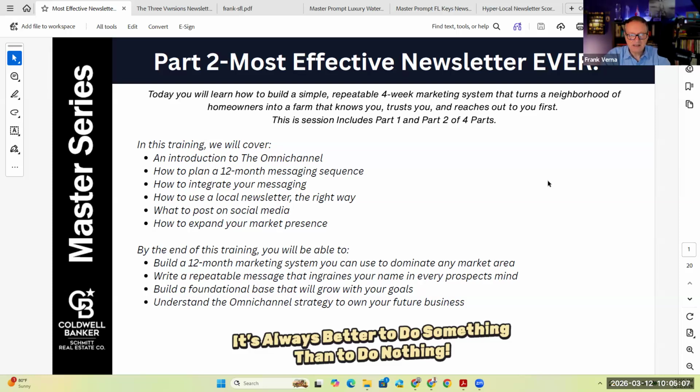Listings provide consistency. No matter whether the market is up or down, you will always have an income if you have a sufficient inventory. Because when the market's busy, you have listings, you have inventory, you have something to sell. When the market's not so busy, you get more listings. So the more listings you have, the better off you're going to be in the long run.